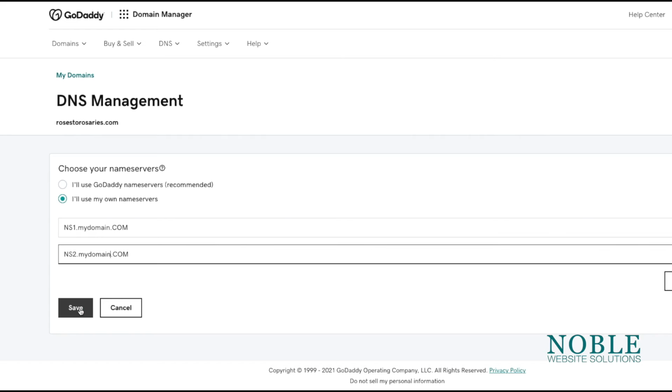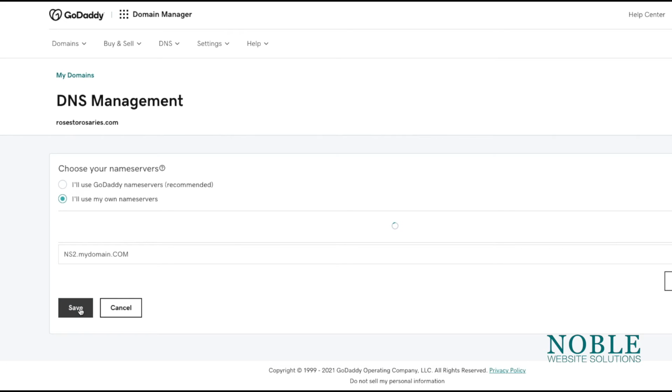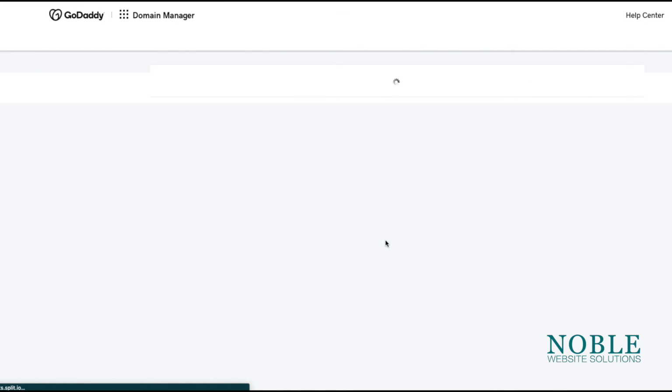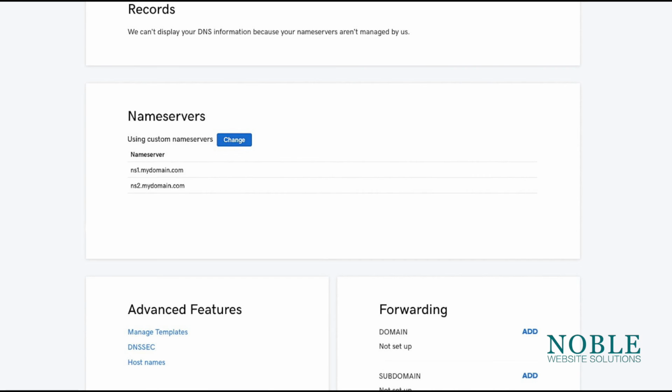Click Save, and this will take you to another page to confirm your changes. Check off where it says, "Yes, I consent to update nameservers for the selected domain." Then click Continue. That's it. You're all done. Kaz will now take over the process of migrating your website to the new server.